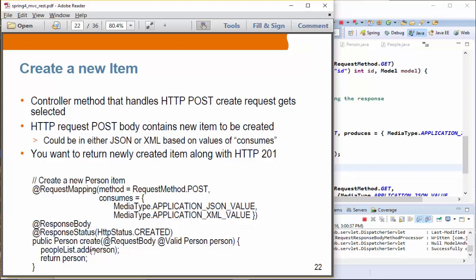Here we add the person to the new person list, and then we return. When you create a new item, typically you send back HTTP 201, successfully created. That is the reason we use the response status with HTTP status created. You can just use 201 as the number, but this is the enum value.